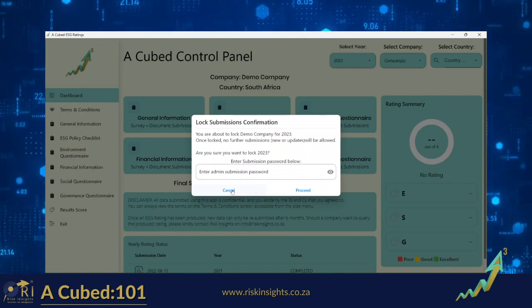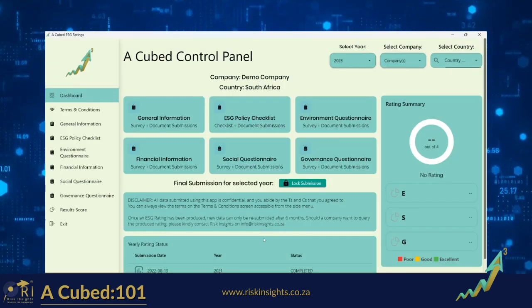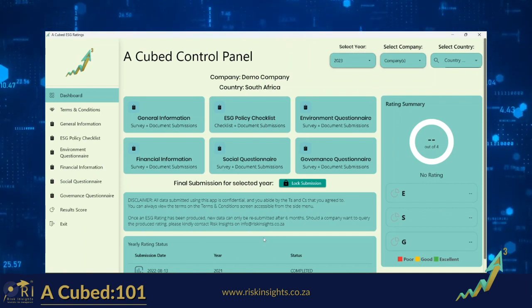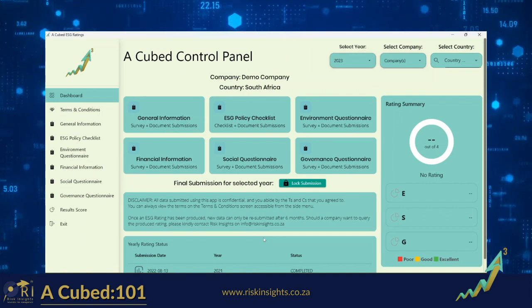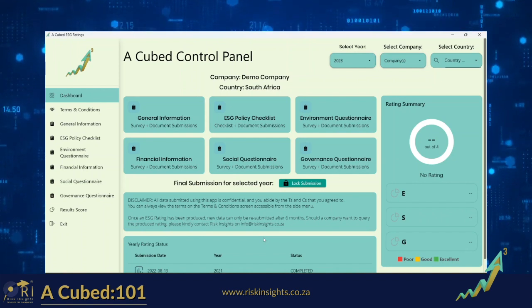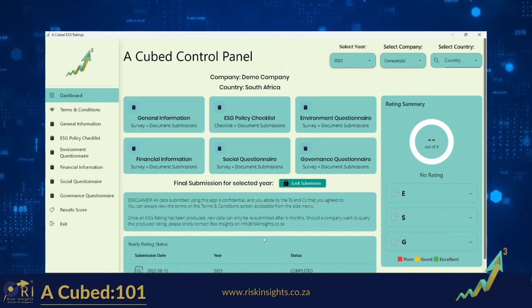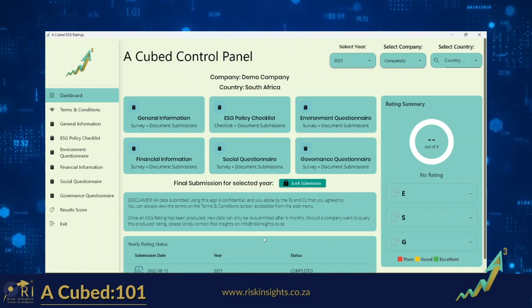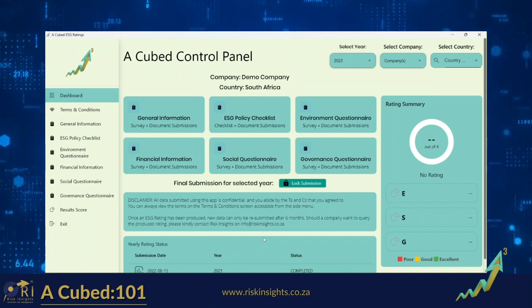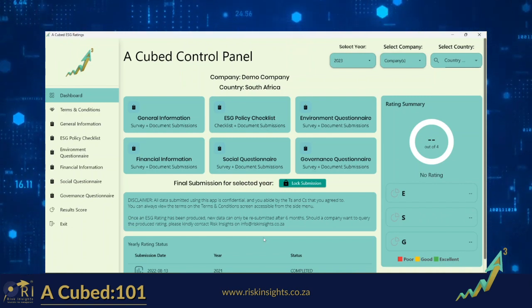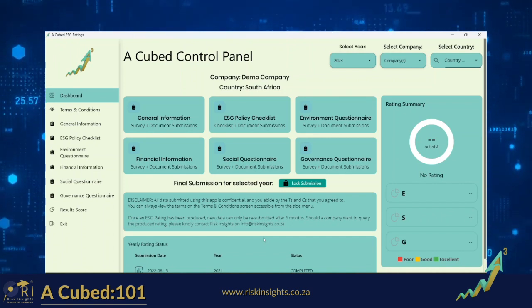You must ensure that all responses have been submitted, since changes to the responses and documents are not permitted until a 6-month cooling down period has elapsed. You can, however, contact Risk Insights to unlock your submissions at an extra cost to make adjustments to your responses and documents within the 6 months cooling down period.